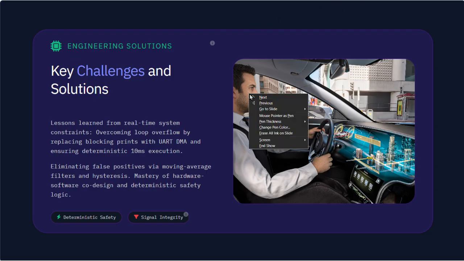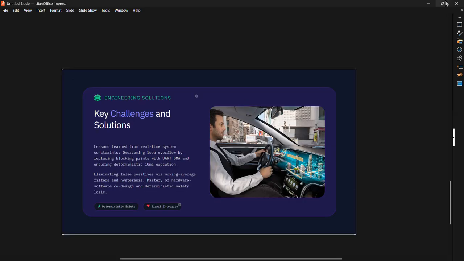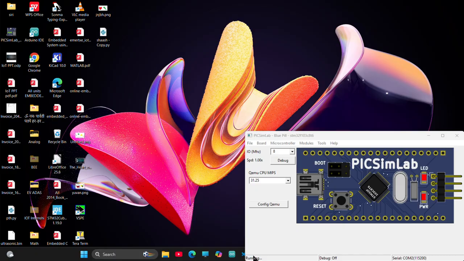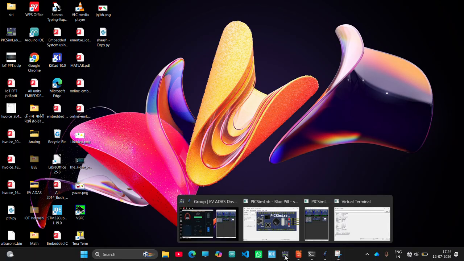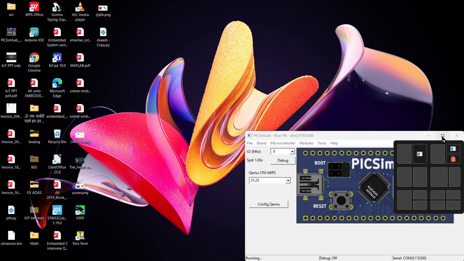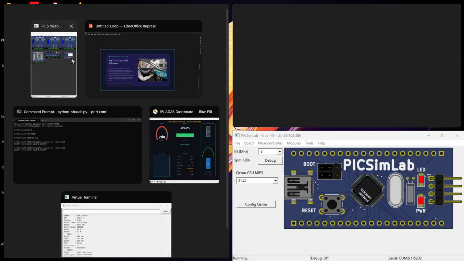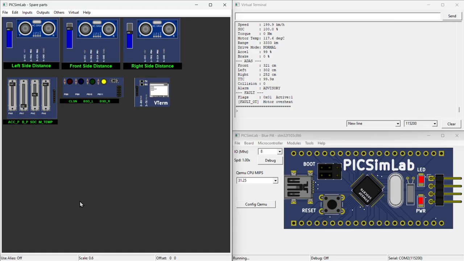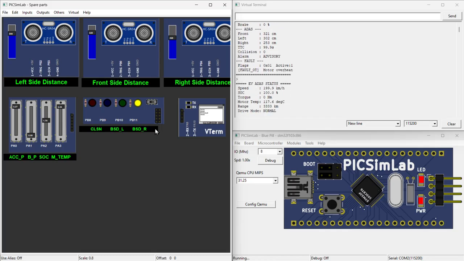Now we move towards the project demo. And this is the STM32 microcontroller, and this is the spare part of our actual circuit, and this is the virtual terminal where our microcontroller shows all its data.